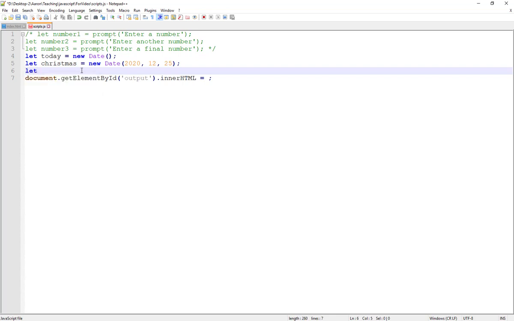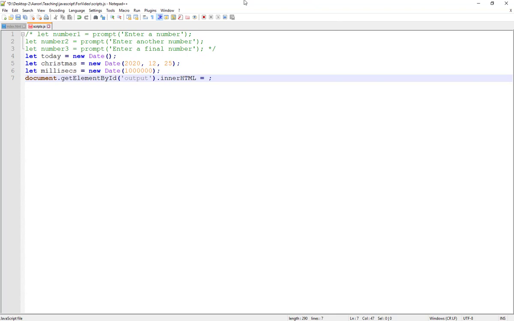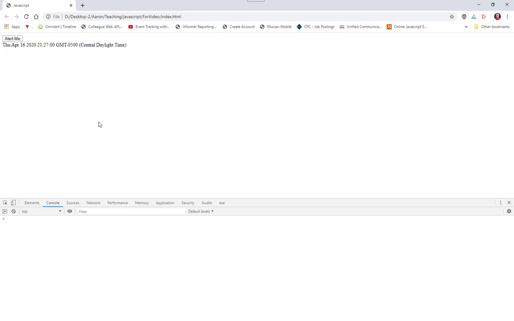So let millisecs equal new date and we'll add 1,000,000 milliseconds here, and then we'll add these to our output element one at a time so that we can see how those look.